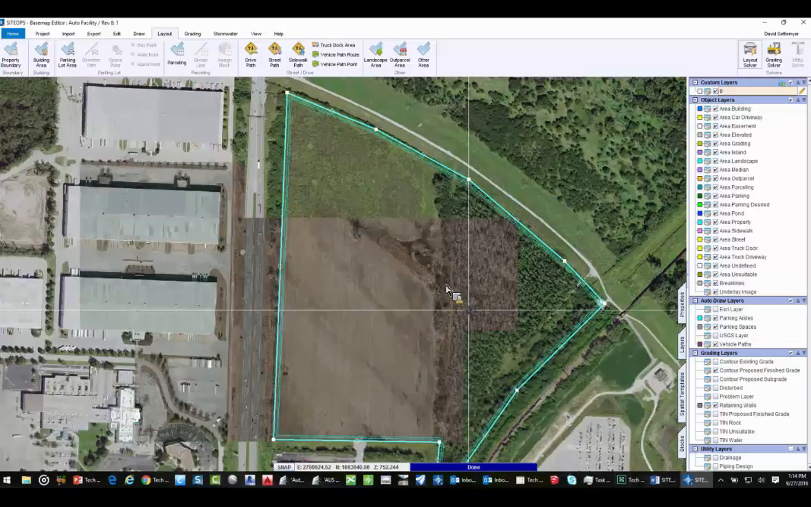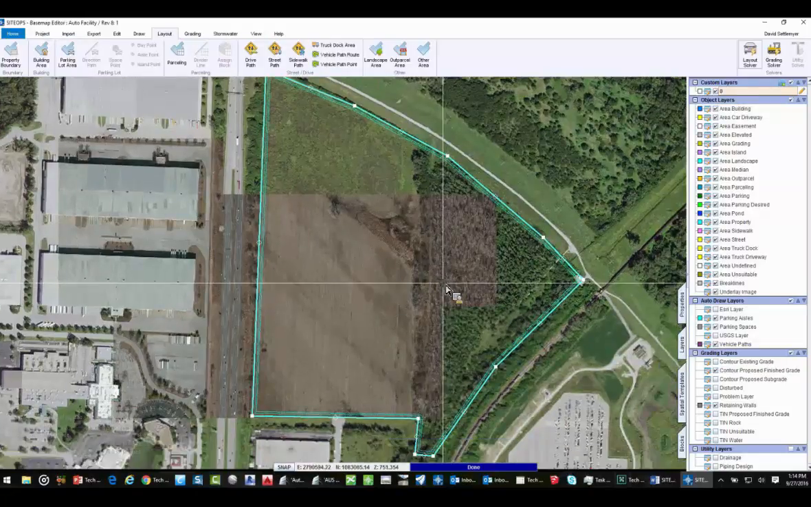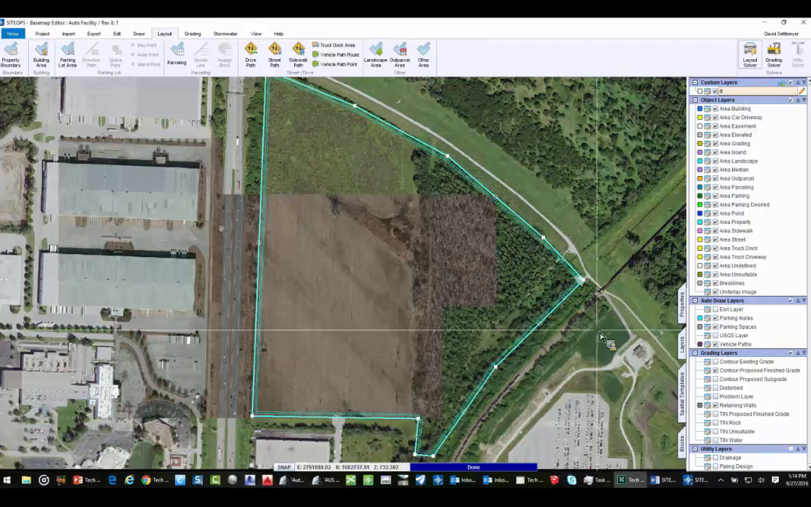So we need to place some buildings. Again, the one thing SITEOPS doesn't do, this is something you're going to see a lot of people go, wow, SITEOPS looks really easy and it's really cool. And I'm going to agree with you. I've been with SITEOPS for a long time and I absolutely love this software. But the one thing it doesn't do, it doesn't replace your experience. And that's what the client's really paying for, right?